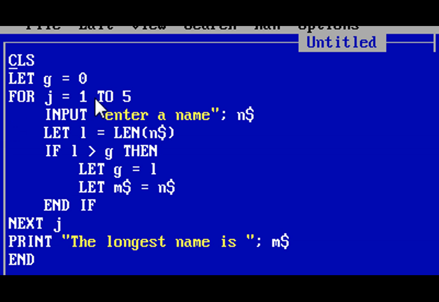So in this tutorial, this program allows the user to input 5 names, and it will print out the longest name. So this is also a cool one. You will know why I have used let g is equal to 0, but not now. You will get it when the right time comes.